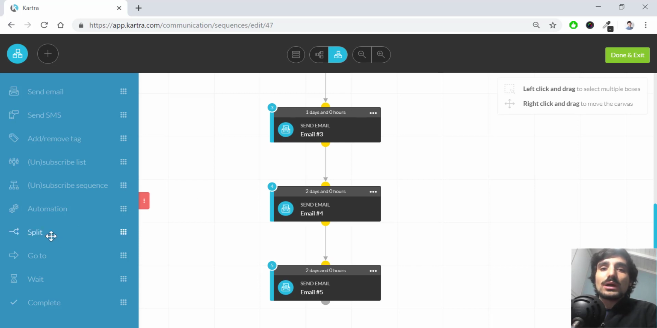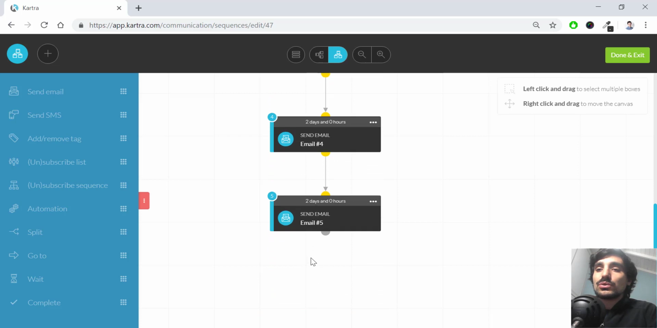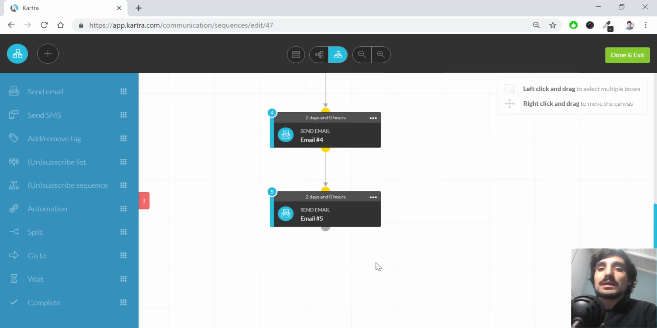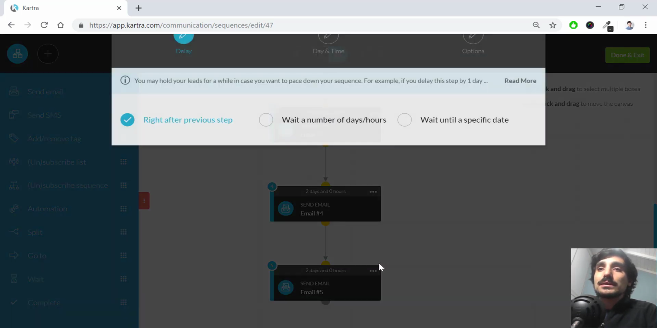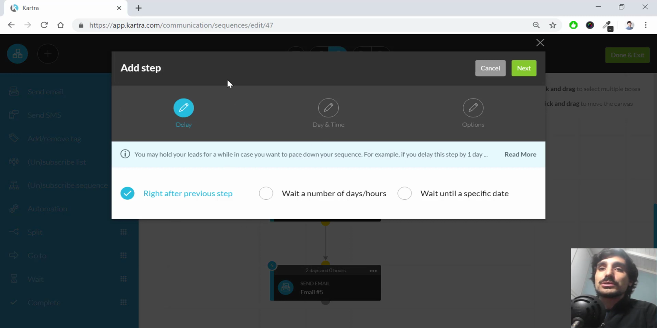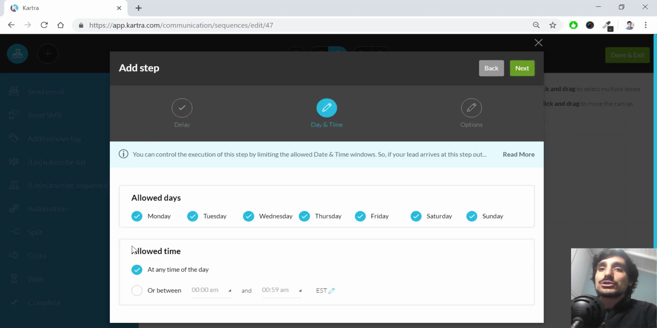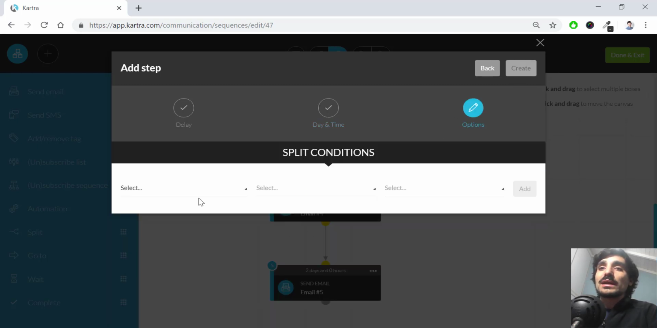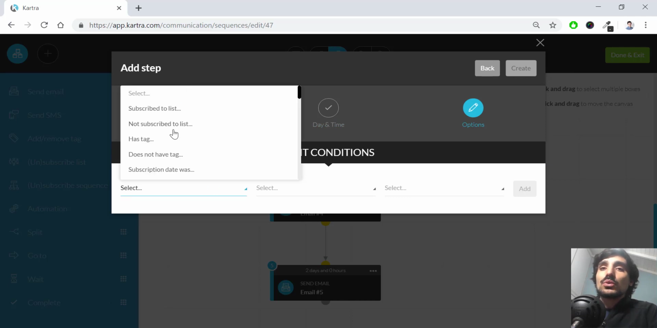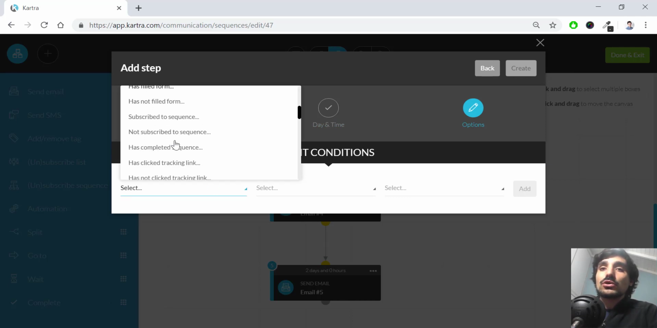Now I'm going to show you how the split condition works, in case you were wondering. I simply click, drag and drop it, and I will get a split condition here. It's right after a previous step. I can even wait some time or wait until a specific date. I can choose when this event is triggered, based on the weekday and at what time of the day. And finally, I want to ask which of these conditions is met or not.